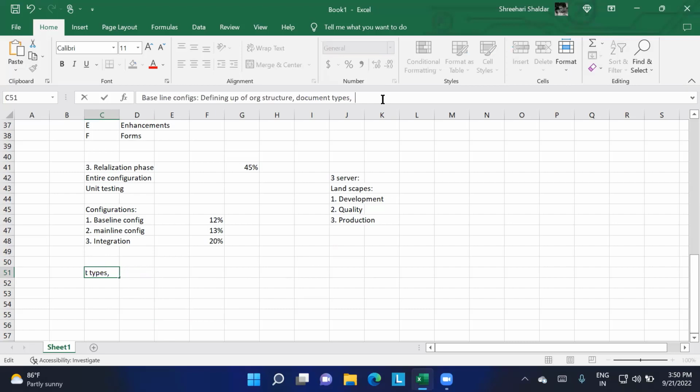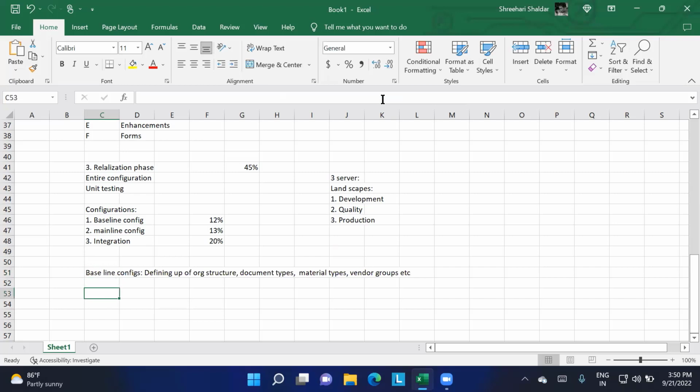After the document types, you will define the material types, and vendor types or vendor groups. The groups will be defined, and the controller type etc. will come under this category. This is all about the baseline configuration, the basic level of data.